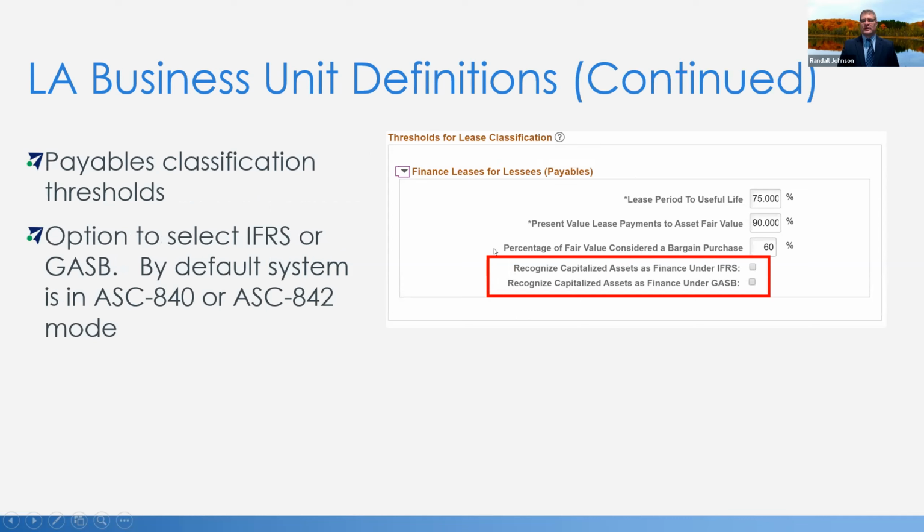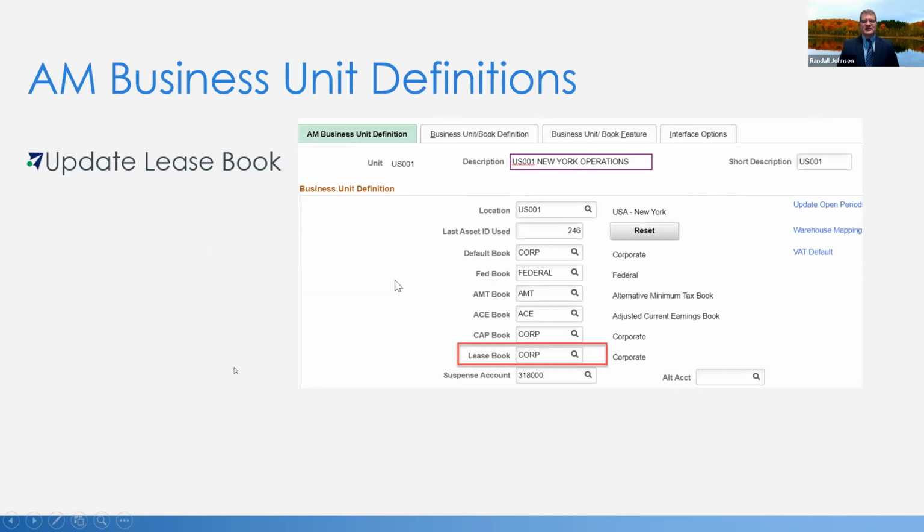Here is where the system assumes, if you don't indicate your IFRS or GASB, that you're ASC 842. That's the assumption it makes going in. So if you are IFRS or GASB, you would select the appropriate accounting basis here in the business unit setup. And so if you happen to have business units, some that are IFRS and others that are ASC 842, well, then you would only select those appropriate for the business unit itself.